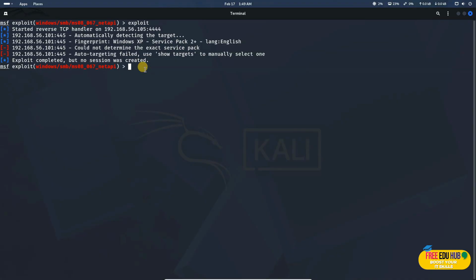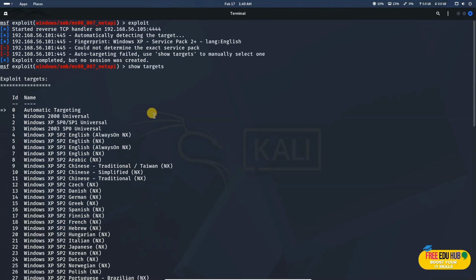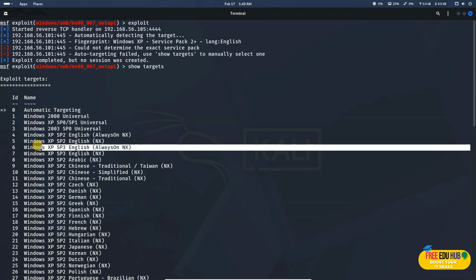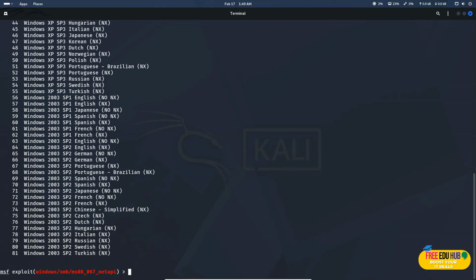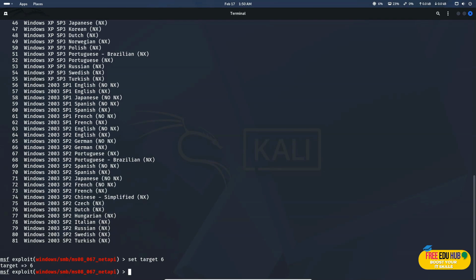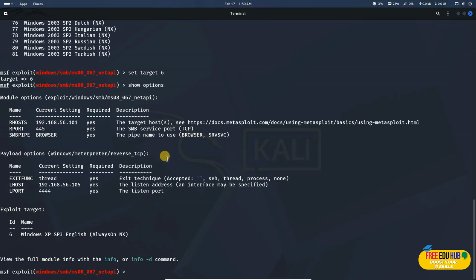So in order to check it again, we'll type in show targets, and we can see a list over here which could be either number 6 or 7. So we can try these also and see if it works on that as well. Let's set target as 6 and press enter. Once that's done, let's see show options again. Our LHOST is fine, and now let's try to exploit again.